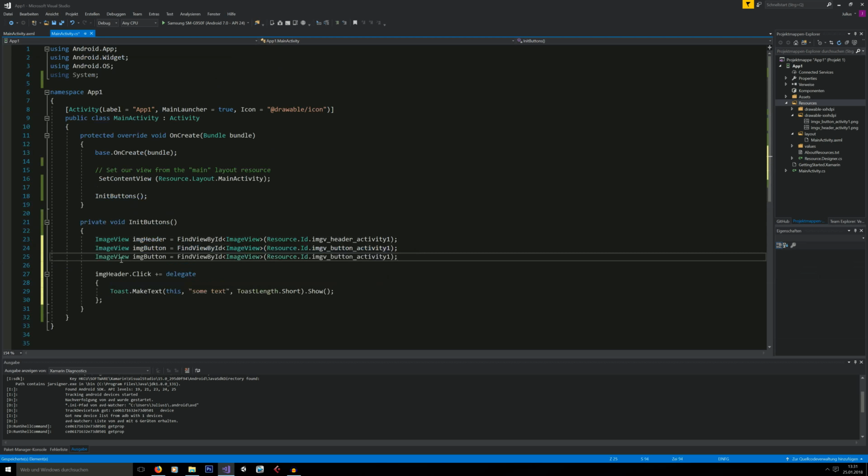I'm pretty lazy right now. I'm just going to go linear layout, call that linlay. Yeah, it's a linear layout, and it is called ID linlay root. And we have a layout now.